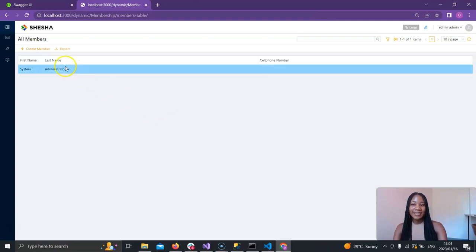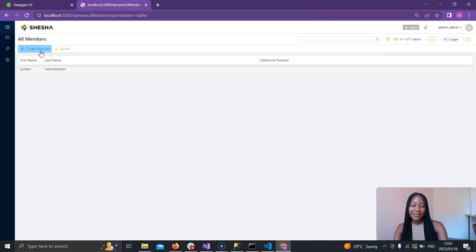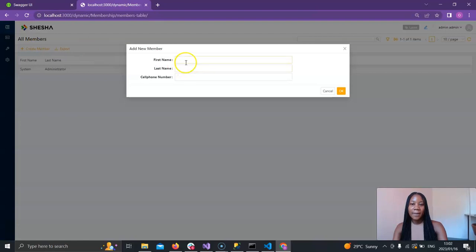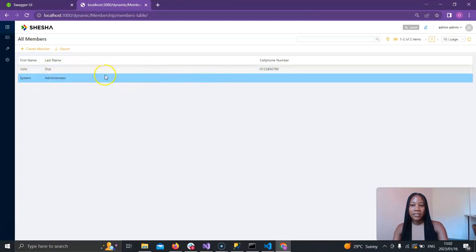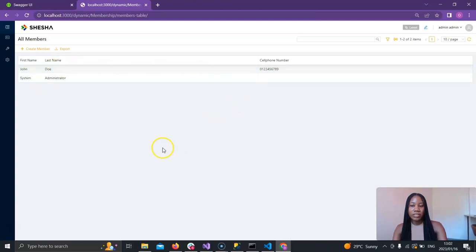So I can now go ahead and create a member to give our rental system a friend. So you can go ahead and click on create member, enter the details that you would like to create a member with. I'm just going to create John Doe here and give him a cell phone number of 0123456789. And once I'm done with that, I can go ahead and click on OK to create my new member. And as you can see, the members table refreshed and appended the new member onto the table, which is amazing.